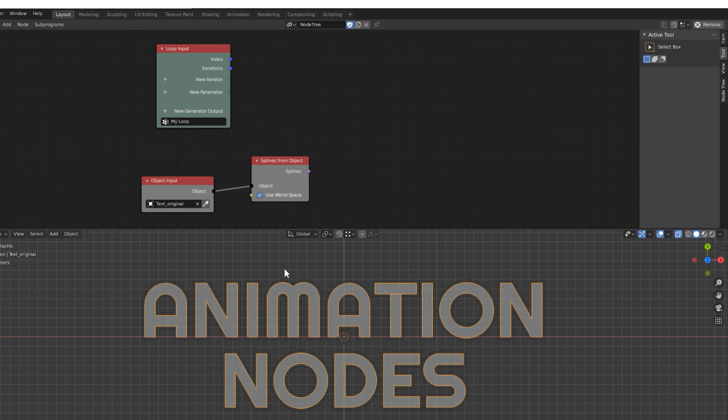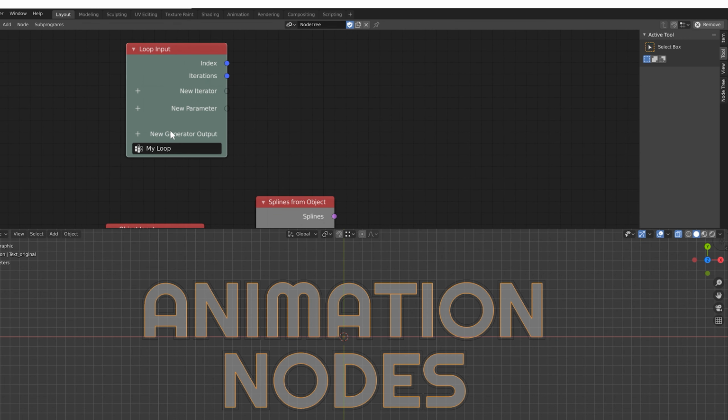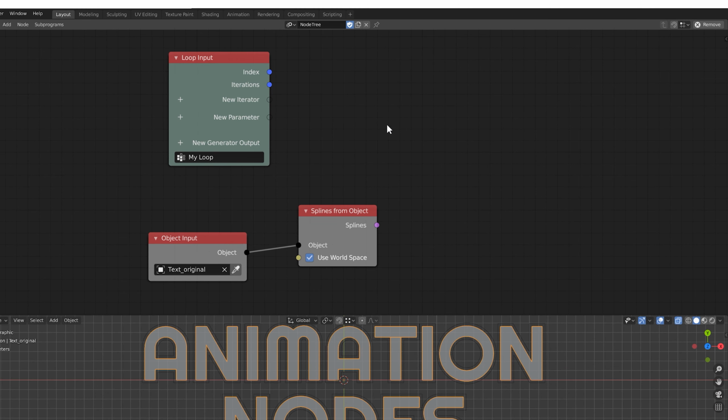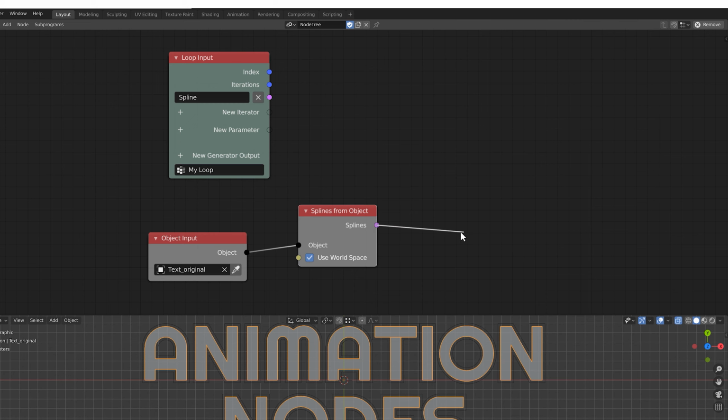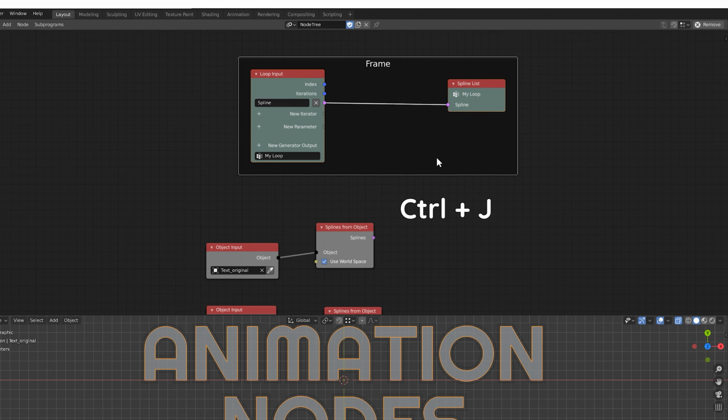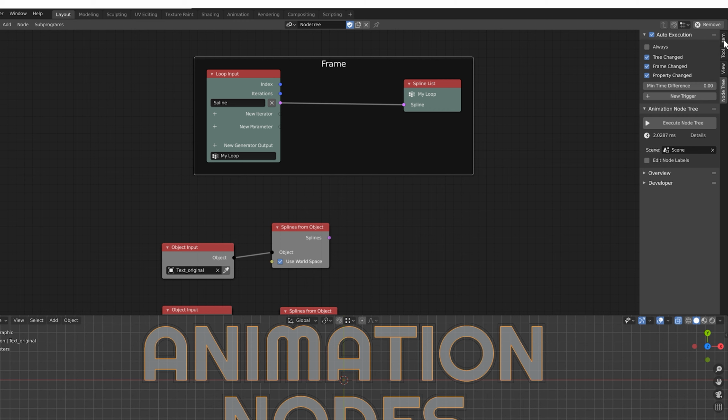To use a loop, we need to first define what the loop is going to do. And that's what this node is for. Let's first set up the basic structure of the loop, and I'll then quickly explain what it actually does. So let's add a new iterator. We'll use a spline list because we have this spline list here. And then we need an output for the loop. It'll also be a spline list. And for now we can simply connect these and maybe add a frame for the body of the loop by pressing Ctrl J. We can rename the frame here by changing this label.